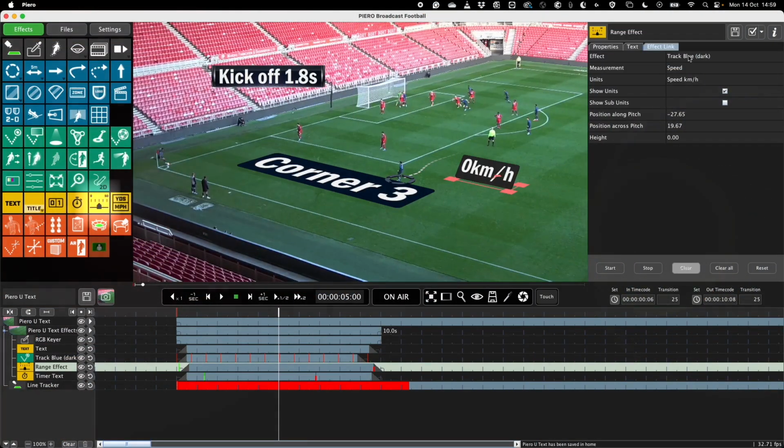The range effect is ideal for measuring distance and speed. After placing and positioning, I can keyframe the start and stop of this in the timeline. I can link this to an existing spline, probably made with the track effect, to get my speed and distance data. In this case, I linked it to my blue track that I made prior to this video. As well as speed, it's also useful for measuring accumulated distance.